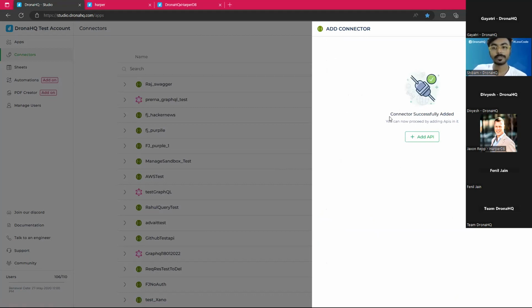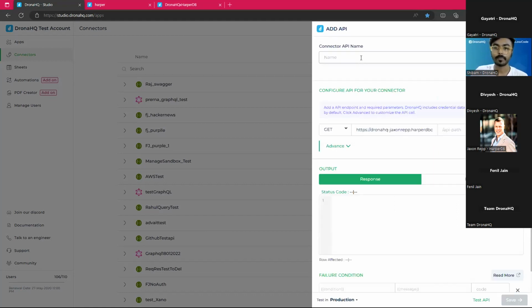So by doing this, we have successfully connected our HarperDB with DronaHQ, and now one API has already been configured to fetch the data. We'll be adding different endpoints to different APIs to update the data, as well as delete and also add a new record. So let's click on plus API.